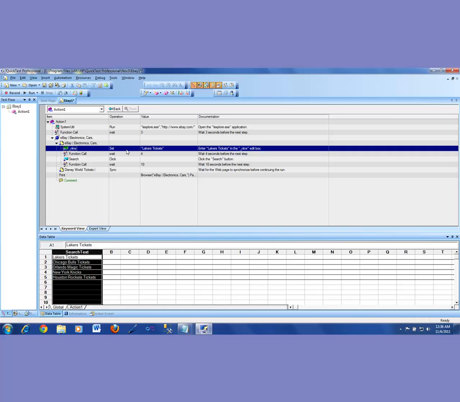So here we are on the keyword view. So this Lakers text, I want to replace that, and I want to pass everything from here, right? Okay, so how do I do that? Just come in here, highlight that, and see this little icon here, right? That's like a parameter which we want to pass. That's like parameterization of the data. That's the values which we want to pass.